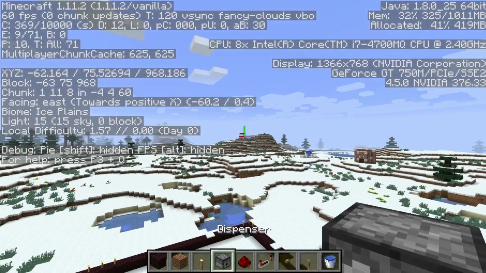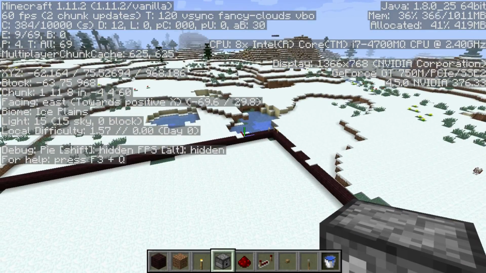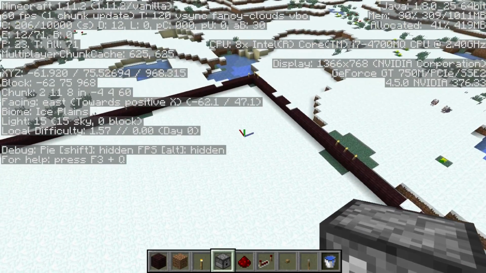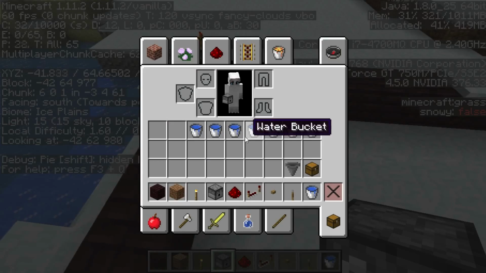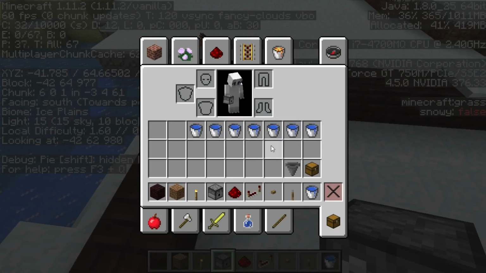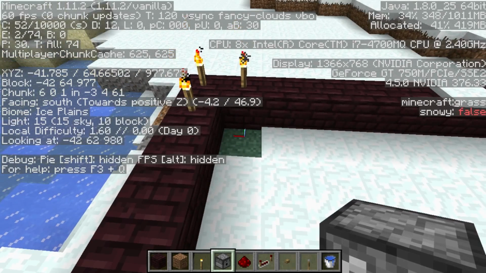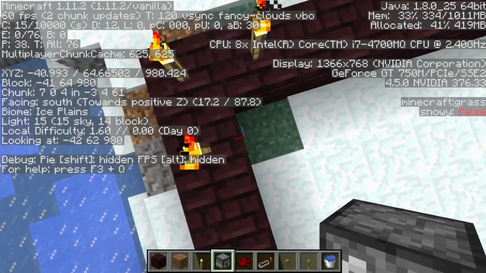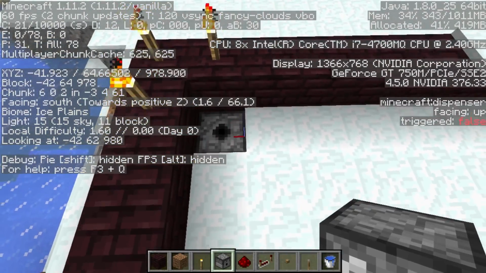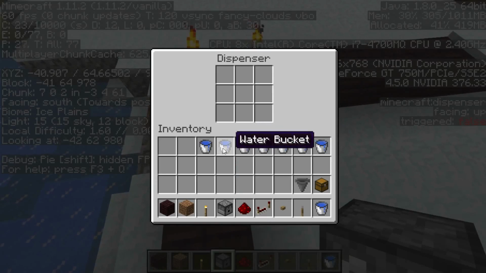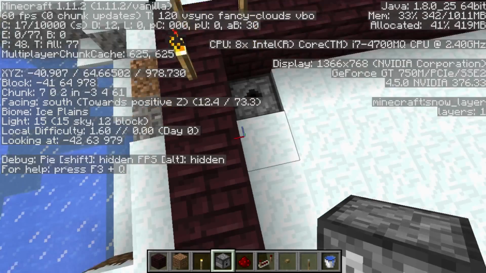So the next thing I'm going to place in are dispensers, and these I can actually place facing up, and I'm going to put water buckets inside, one water bucket each, inside of these dispensers, and I'll explain that in a minute. I basically want to face it up this way and gain access to it. Put a water bucket in.